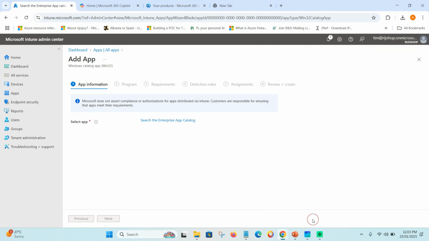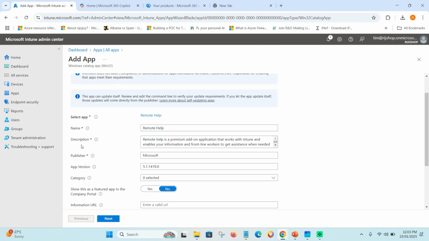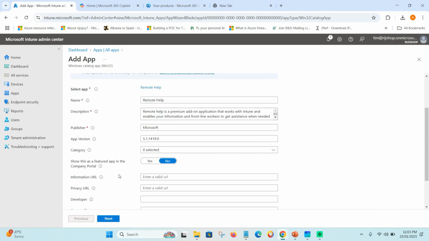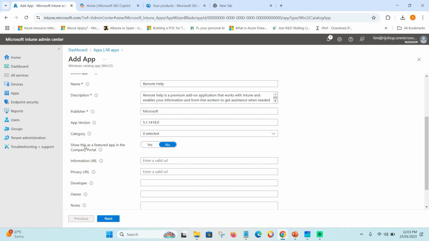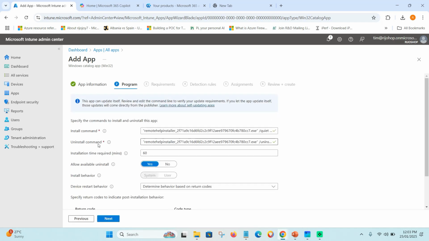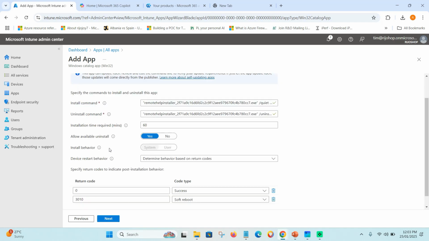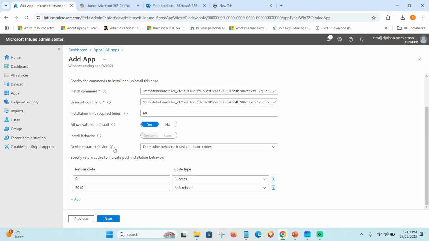Then after that, select the application. Here you can see all the application details coming. If you need to edit, but most probably there is no need to edit anything, it's automatically coming. So just go for the default. If you want to show your Remote Help application in your company portal, just click yes. Then click next. Here you can see the installation command. Everything will be automatically coming from Microsoft: install, uninstall, and every piece of information.